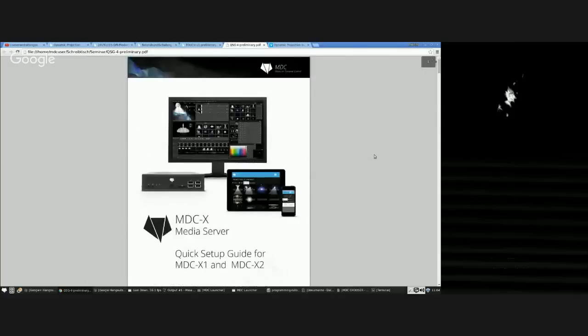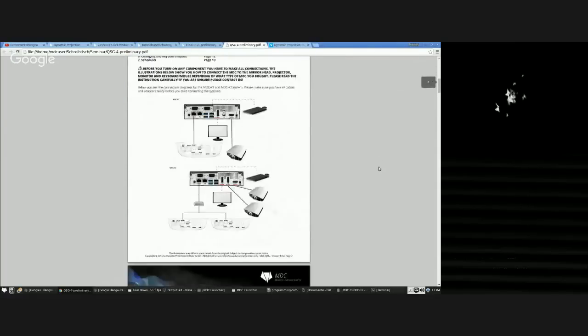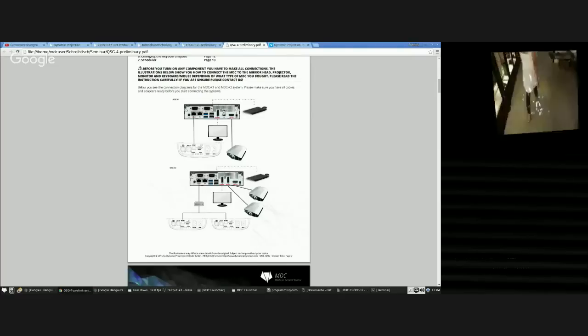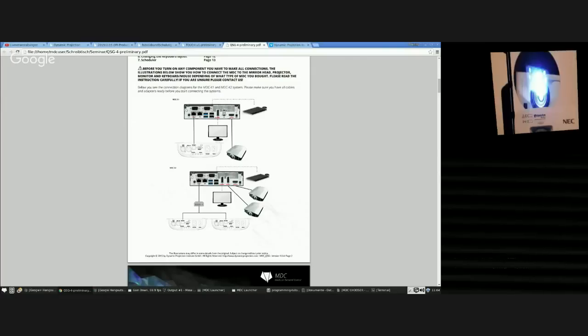I show you here, just one moment. The MDC X1 has one output for one projector. The MDC X2 has two outputs for two projectors. So the MDC X2 is capable of controlling two mirror heads at the same time. The software is the same. Only the hardware is more powerful and the output of the system is different.